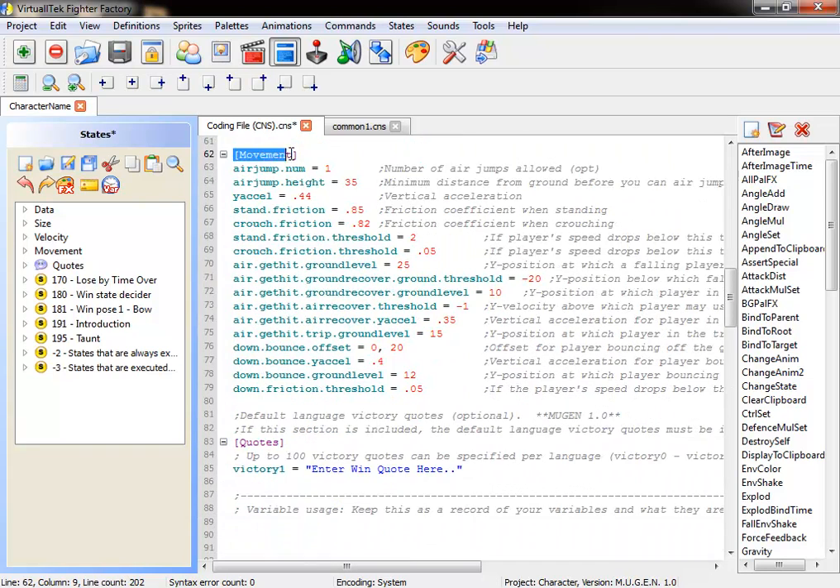Scroll down, you'll see movement. To get rid of Kung Fu Man's double jump, you just change the air jump, which is the number of air jumps allowed, to 0. So you haven't got that awkward double jump if you don't require it. This one's important. It's your character's gravity, which is the vertical acceleration. This applies how much gravity force your character has when coming down from a jump. Again, adjust that to your needs.